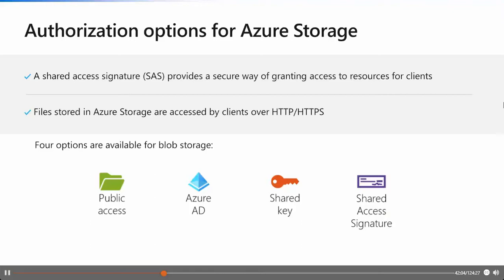Then I can also use Azure AD. There are several ways to integrate this with Azure Active Directory. You can use managed identities, users, groups, etc., and do role-based access control based on Azure AD identity. I can use shared keys. Azure Storage creates two 512-bit access keys for every storage account. I can use those keys to grant access to the storage account. But be careful, because those keys grant anyone with access the equivalent of root access to your storage. Basically, you can do everything with those keys.